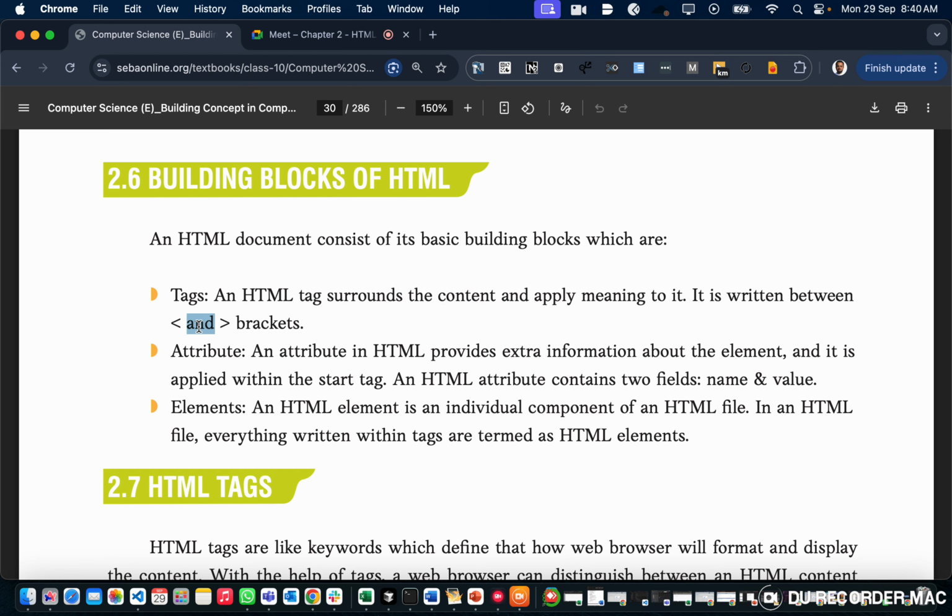Now I was talking about the bold or the italic or the underline kind of thing. So these things that you are seeing, and within these brackets you are writing something, are known as tags in the HTML language.